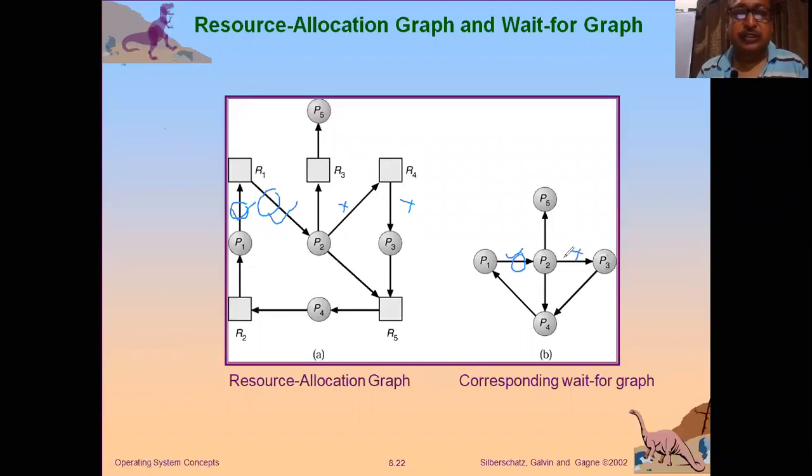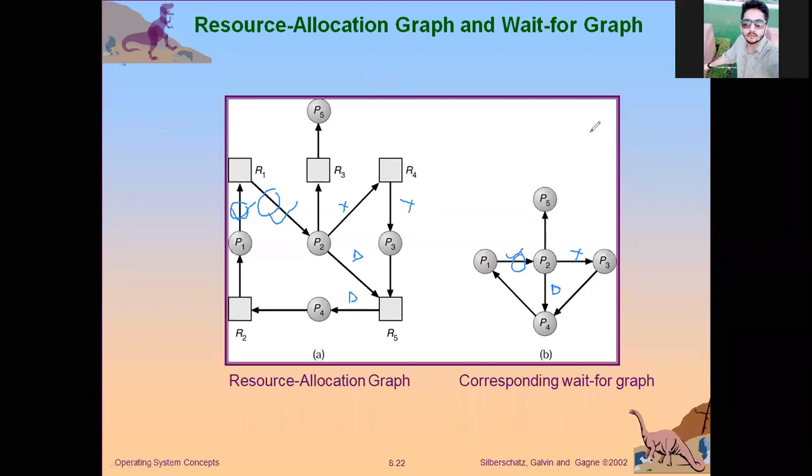This edge is like this. Now see this, there is an edge from P2 to R5 and R5 to P4. So there will be an edge from P2 to P4. Okay. So by considering all such pairs, we can construct a wait-for graph from the resource allocation graph. Any doubt till now? Okay, so basically this is the resource allocation graph, and from this I am able to construct this wait-for graph.